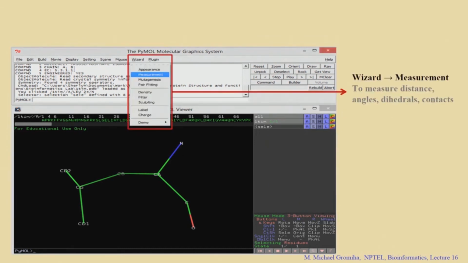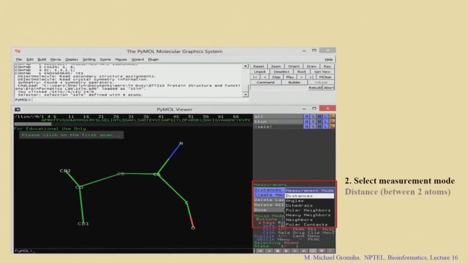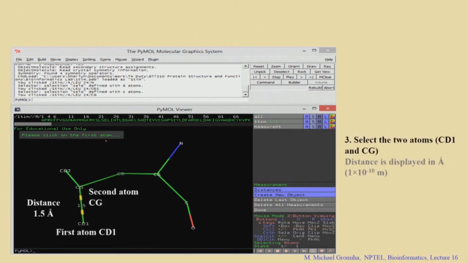It is also possible to measure the bond length, bond angle and torsion angle. In this case, go to the measurement option, right. It will ask for the atoms to measure the distance, angles, dihedrals as well as the contacts. How many atoms are required to get the distance? 2, right. So, if you want to get the distance, it will ask for the atoms: select the first atom, right, click the first atom. If you click on the first atom, say this one, it will ask for the second atom. So, click on the second atom. Now it is CD1 and CG, right.